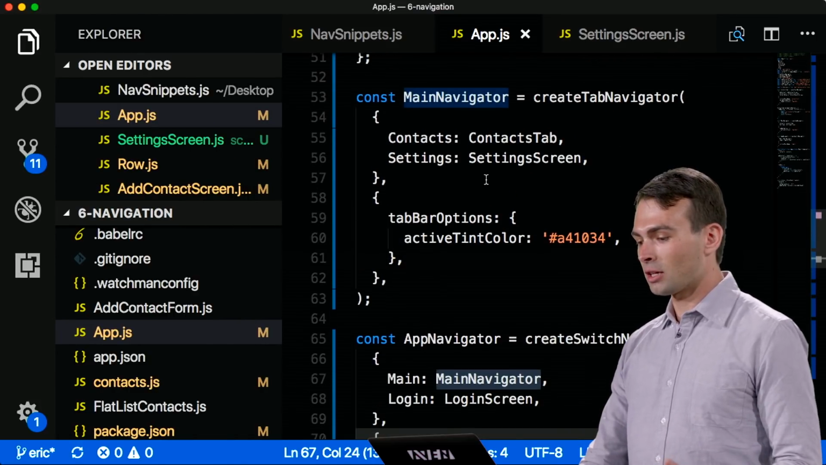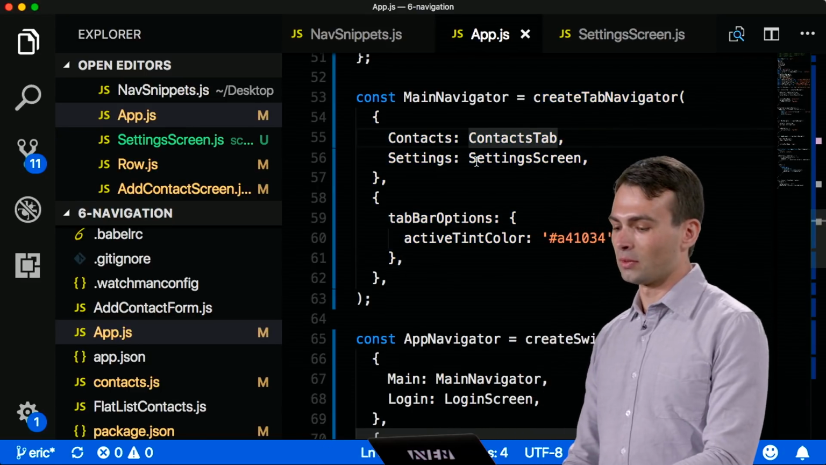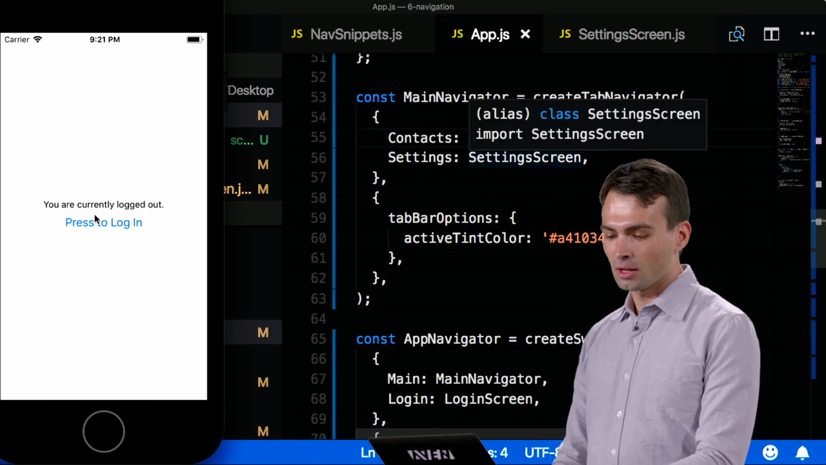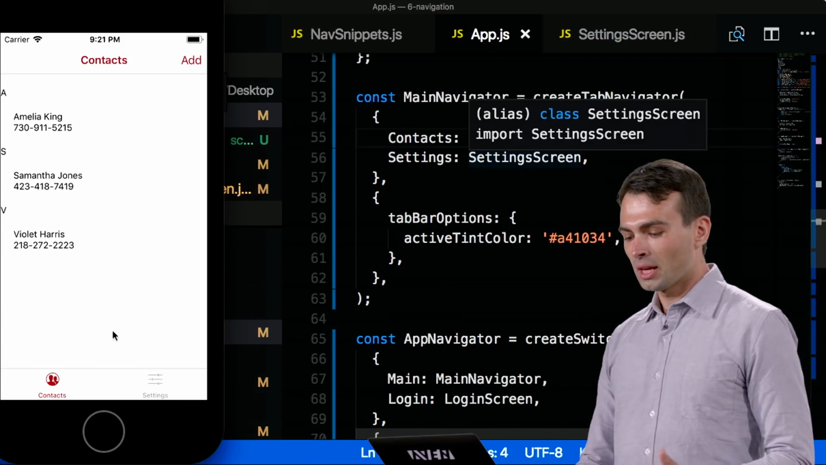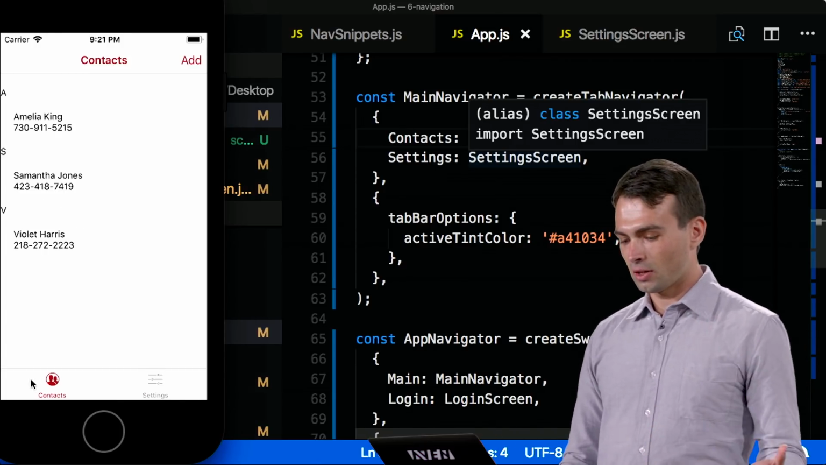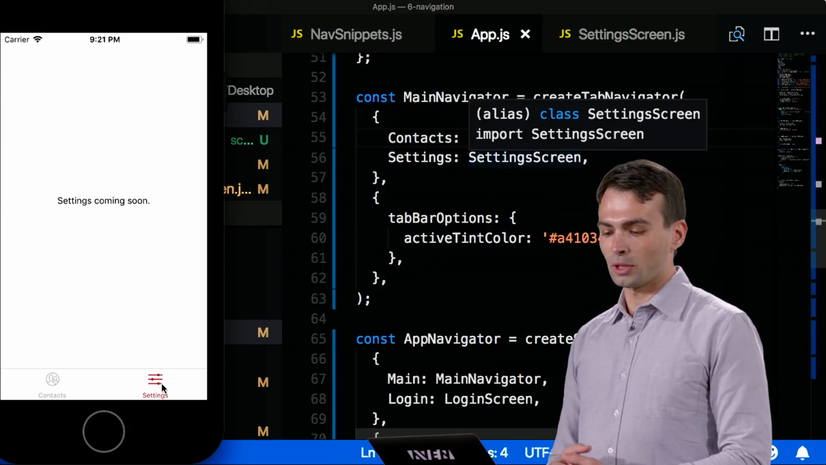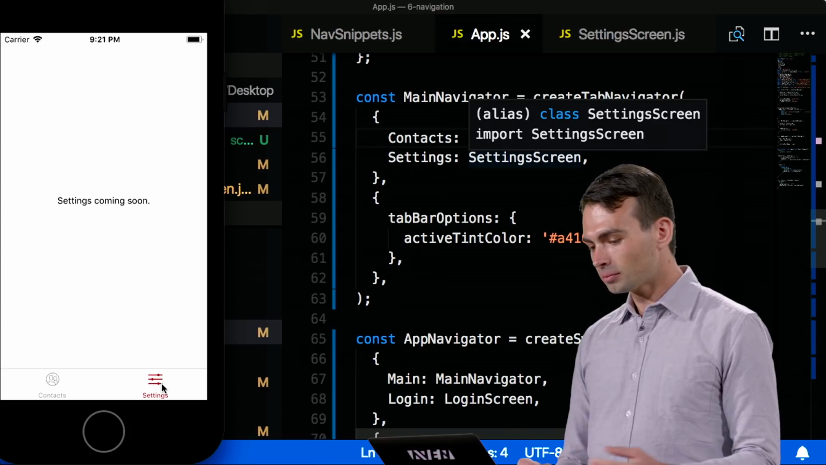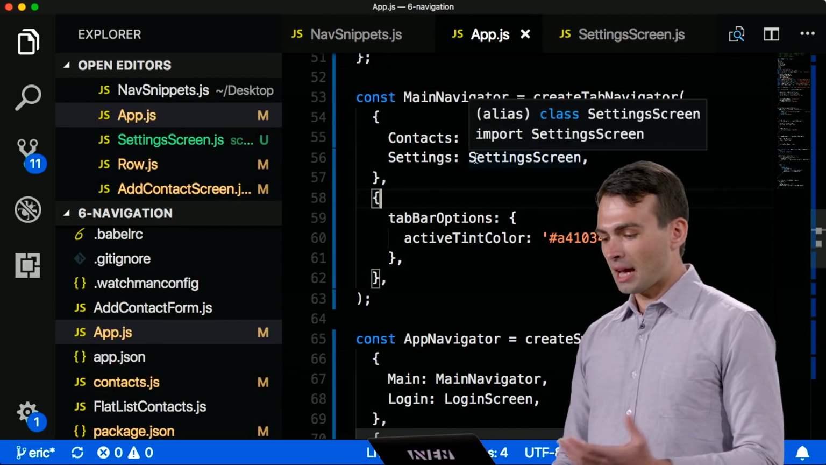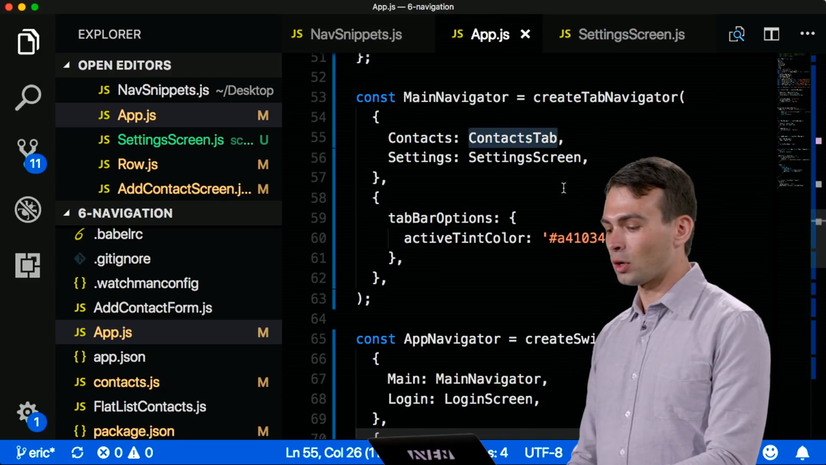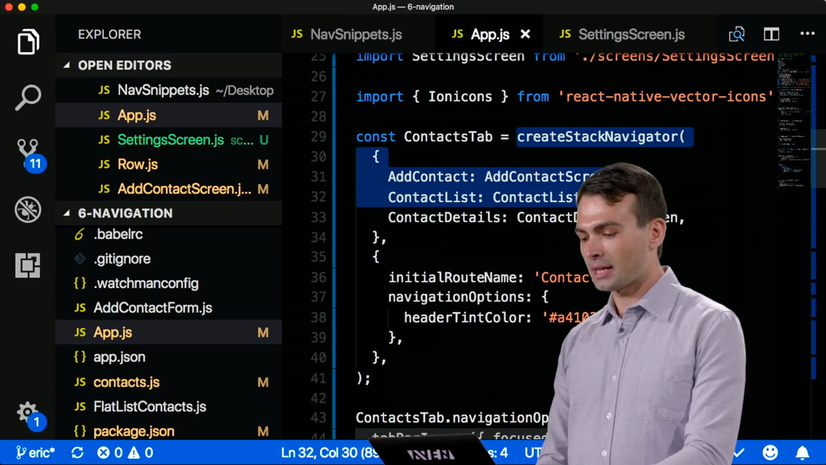Inside of our main navigator, this is a tab navigator, where we've got two tabs. We've got the contacts tab and the settings tab. So first, we need to navigate on the outer navigator, which is the switch. And now we can access the inner navigators. In this case, the next inner navigator is allowing us to switch between these different tabs. Of course, inside of the contacts tab, we have a whole stack. So that's what we're setting up here with createStackNavigator.